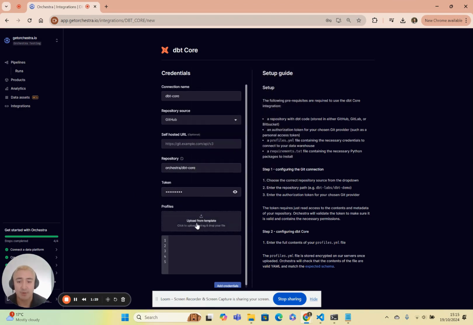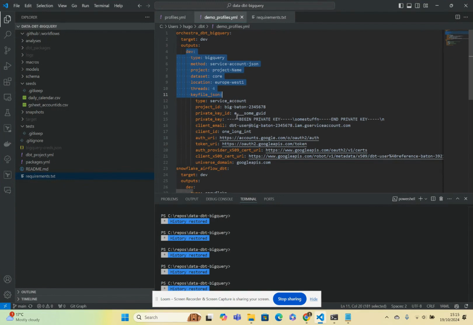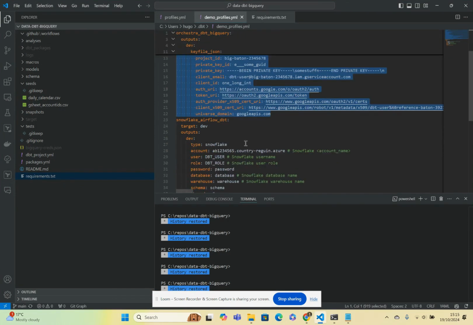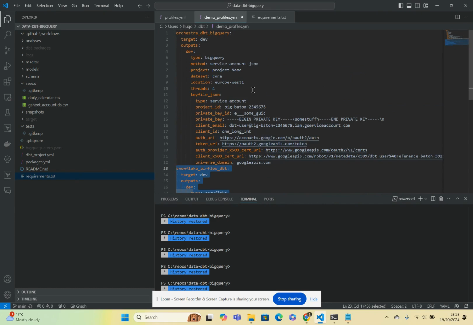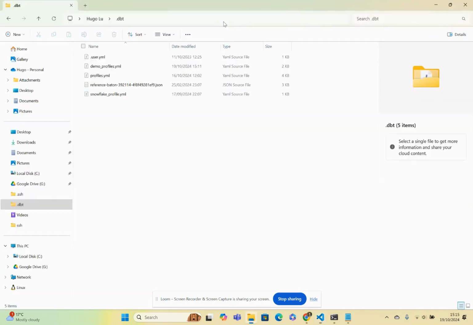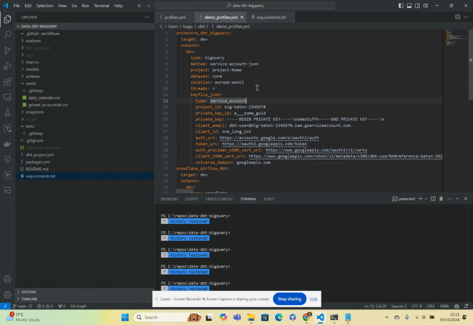I won't bore you with the permissions, but let's just put in some dummy values here. And then you'll need to add your profiles.yaml file. Now this will vary depending on what you're doing. In this case, I've got a couple of example profiles. We use a bit of BigQuery, a bit of Snowflake, but again, you could have any number of profiles here. Obviously, if the method you're using is something like OAuth, and you're doing that locally, that's not going to work. So what I recommend you do is create a demo profiles.yaml in your .dbt folder, copy what you've got, and then just use this to edit your profiles.yaml.